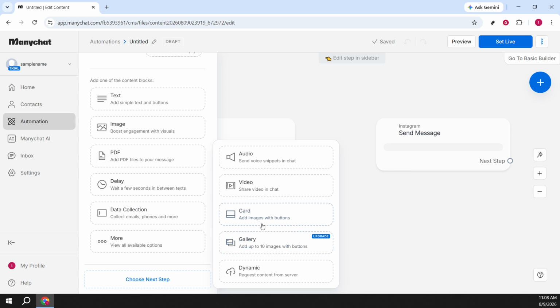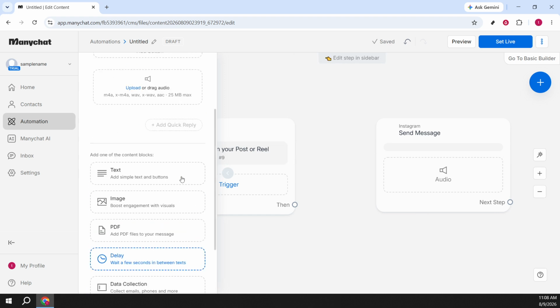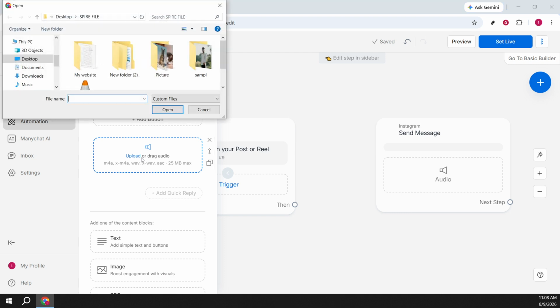Now upload your recording. You can drag and drop the file directly into the panel, or click to choose a file from your computer and confirm with Open. Manychat will attach the clip to the message you selected, and you'll typically see the file name and a small indicator confirming it's ready. A few tips to get the best results.